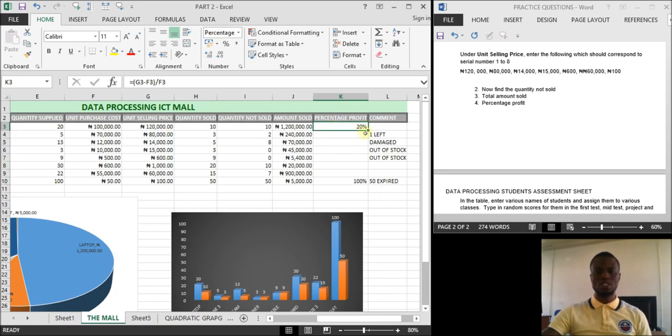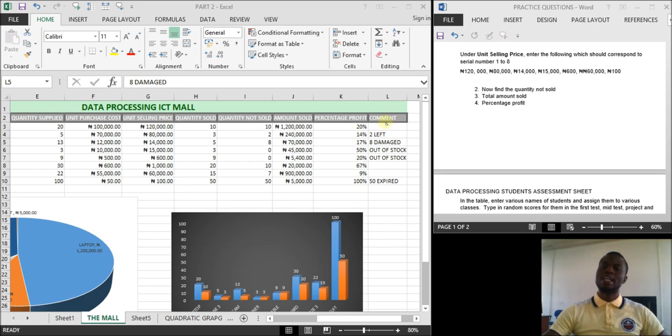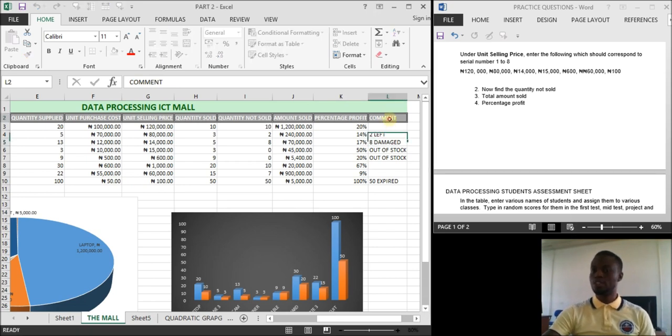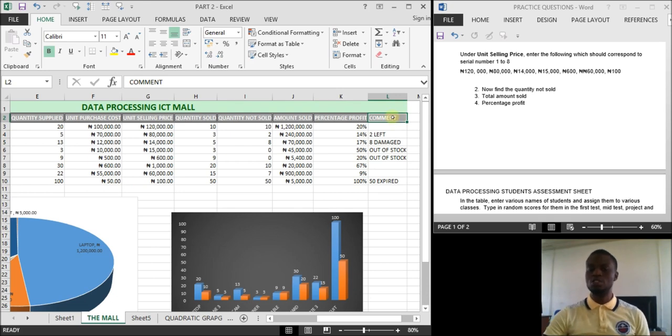So I can drag this to fill down and get the rest. Good. So now, why is this 100%? It's 100% because I bought this at 50 naira and I'm selling it times 2, which is 100 naira. Remember, this is an ICT mall, so there may be need for this comment column, where you write one or two things you notice so that it will help the smooth running of the mall.